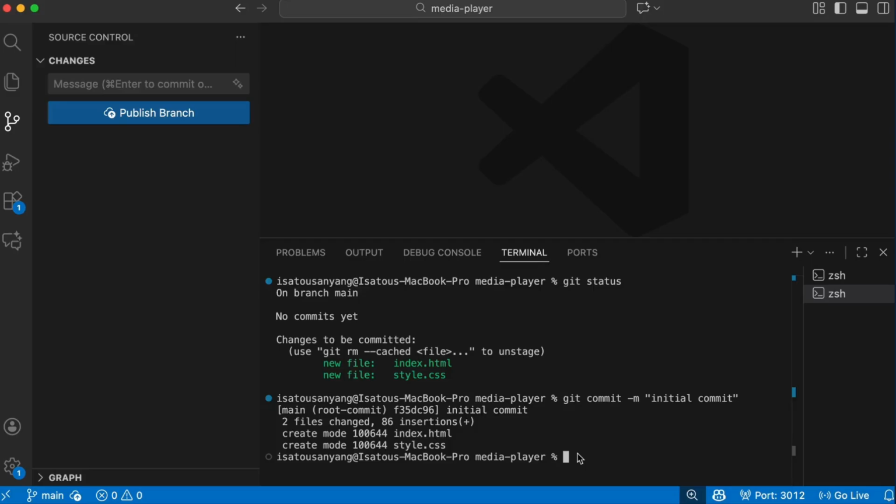Now I'm going to paste that URL into the terminal to link my project to GitHub. git remote add origin, and then paste, enter.